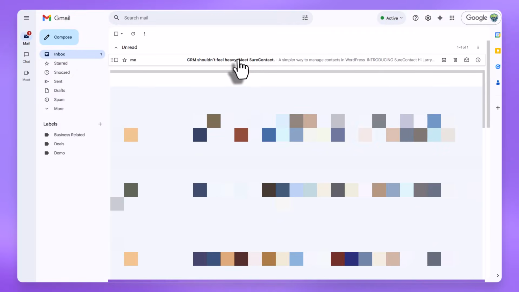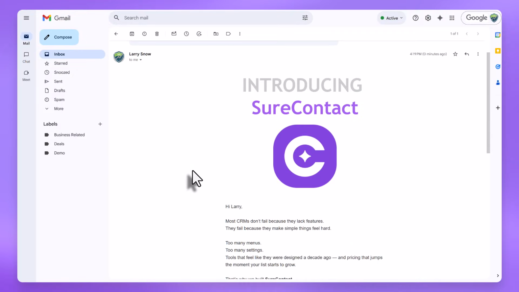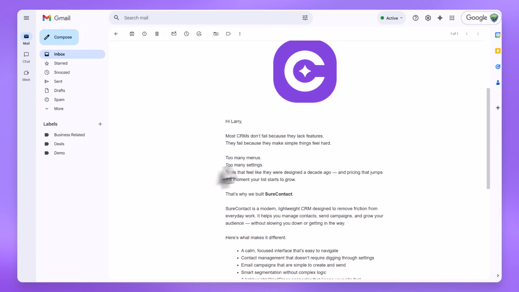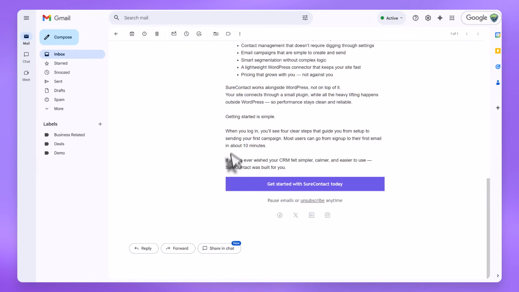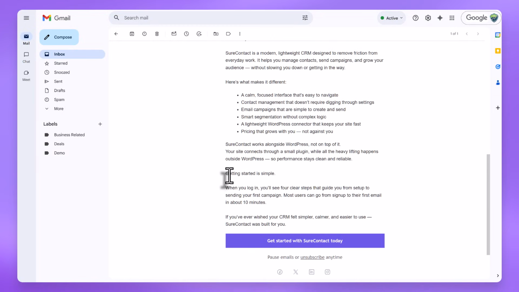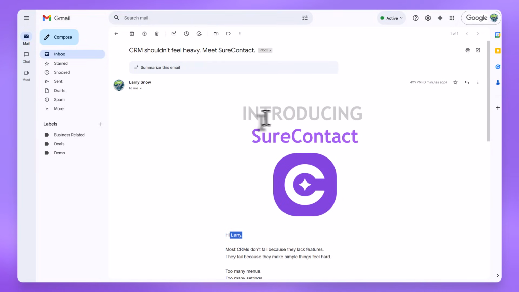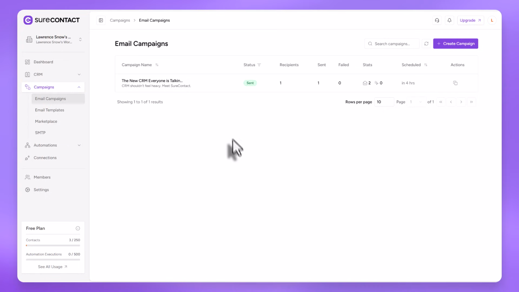So we've just received our email. Let's open it up. And it looks exactly how we had it in our test. Again, we have that personalization in there with our first name, which is a nice touch. And we can then go back over to SureContact and see the data that we're receiving based on the opens of our campaign here. And we've got a result of our email campaign being sent.